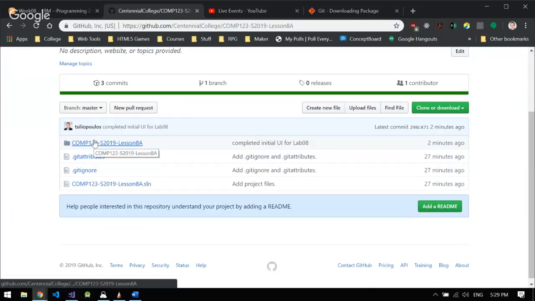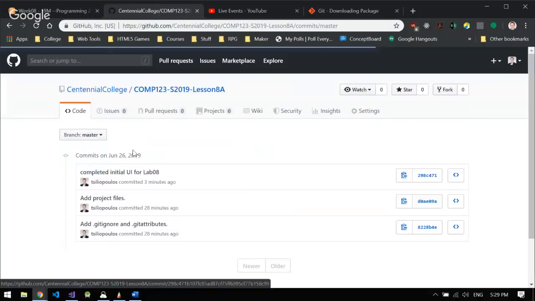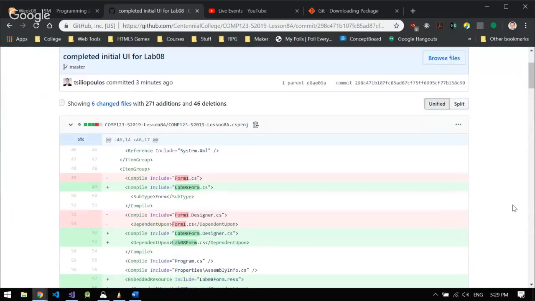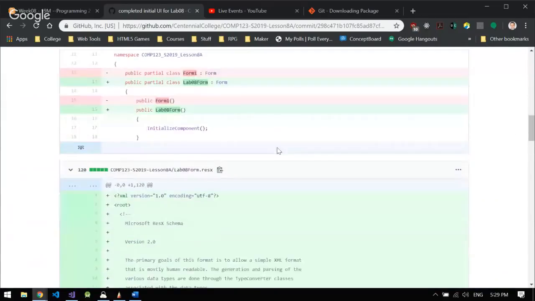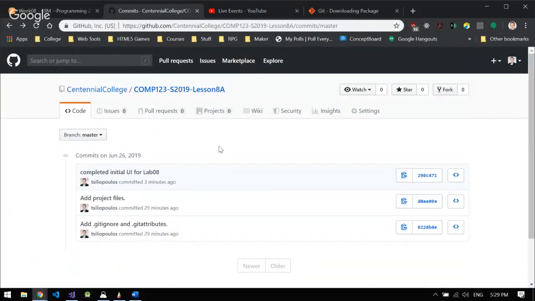How do I know what Git added? Well, if I go to commits, it tells me that I have completed the initial UI for lab 8, and if I click on this, it shows me the stuff I've changed. These are all the changes.